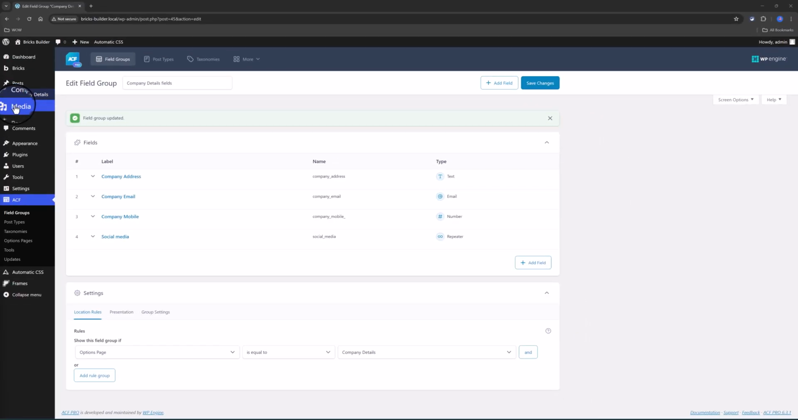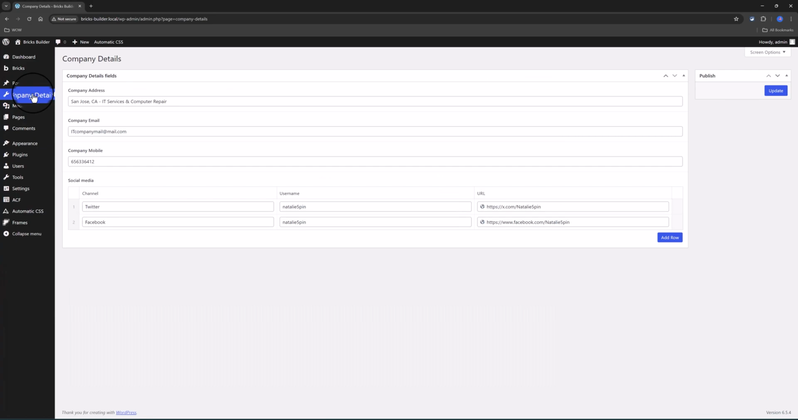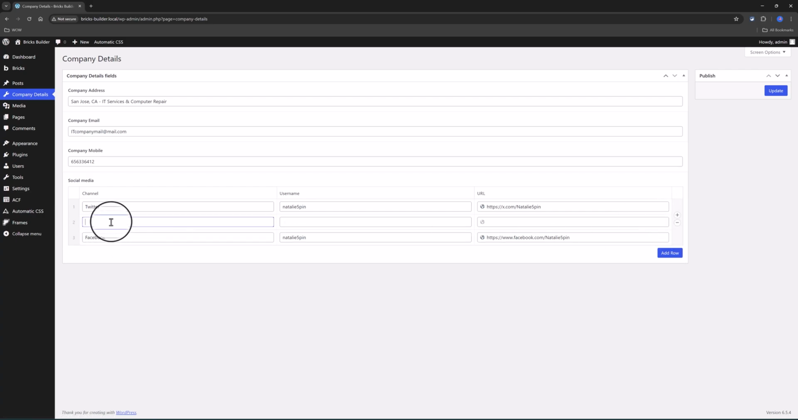Let's visit the options page. There you have it. It looks like this. I have already filled up the ACF fields with my company details. And if I need to add or to remove any data within the repeater field, all you have to do is click on this plus icon, and to remove, click on this minus icon. Say I want to add a new one, click, and then I would insert here, for instance, Instagram. You enter now the remaining fields. And now, let's remove this.